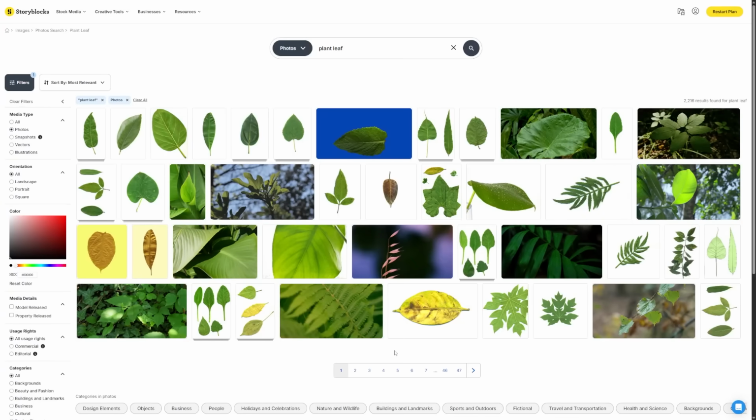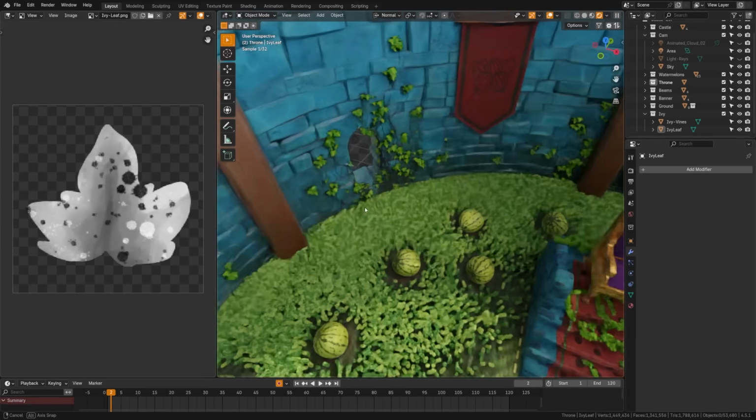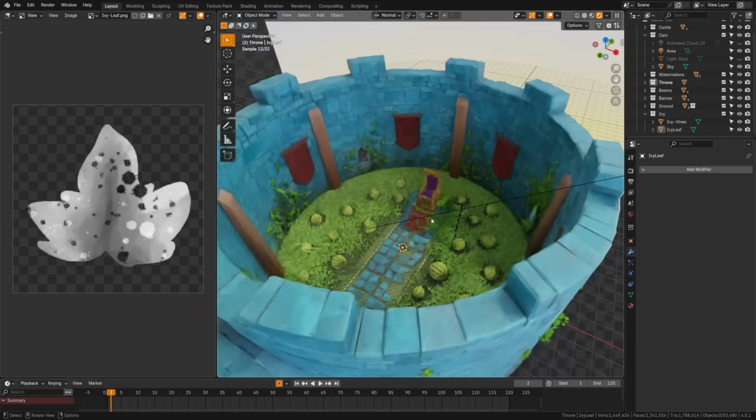So first thing you're going to need is a plant texture on an alpha background. Now, you can either download one, for example, like the ones I have here on Storyblocks. You can even draw your own texture if you like. Here, I drew this leaf and used it as an ivy system in my castle scene here.